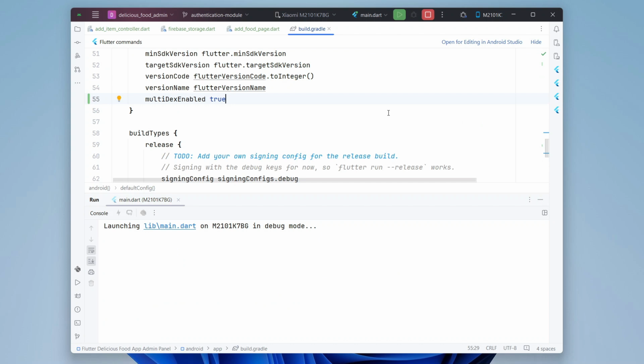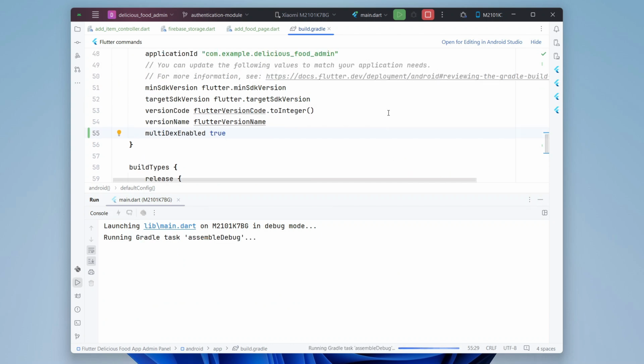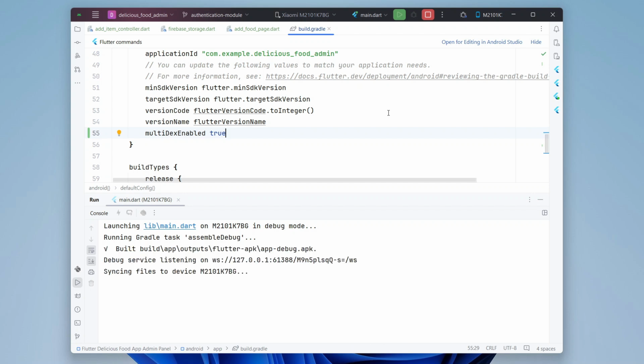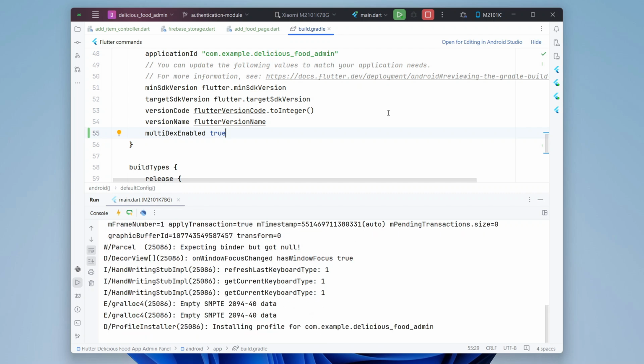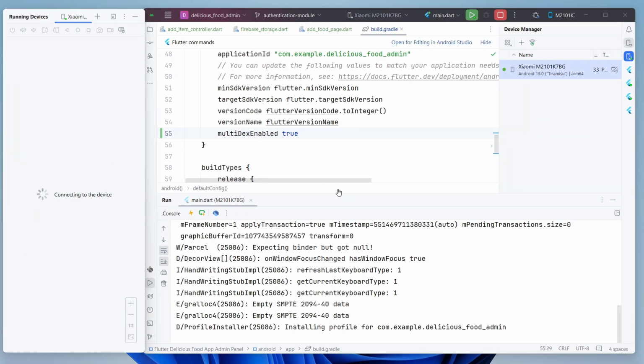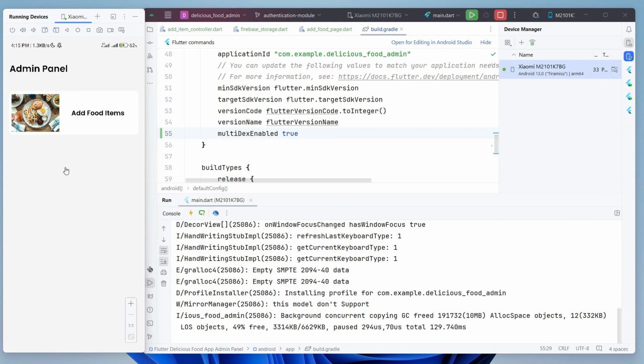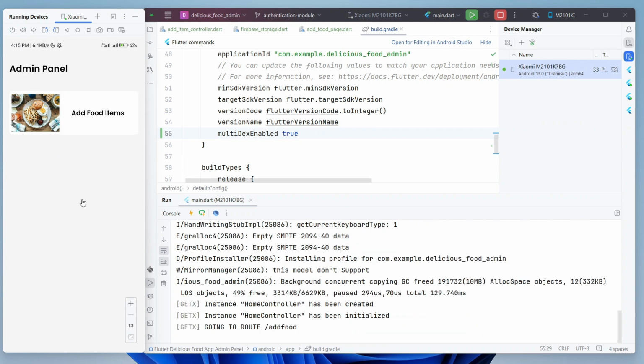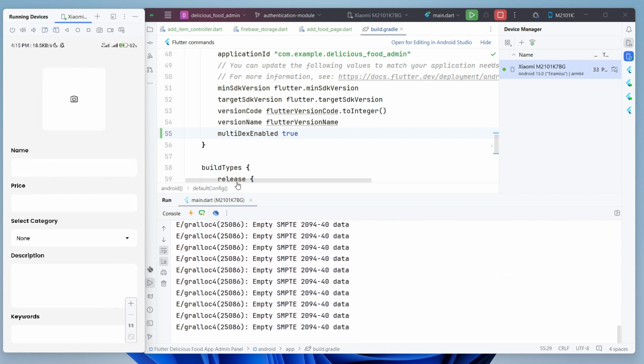I will fast forward this section, and this is just for the demonstration that the thing we have done is working. As you can see, let me show you. You can see our app is running. Okay, so that's it for the video.